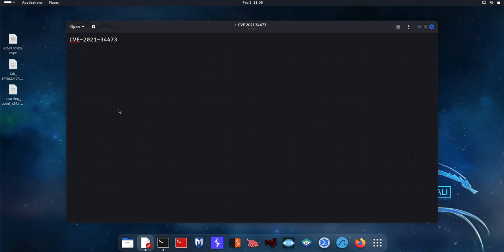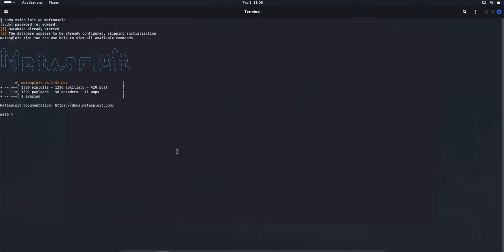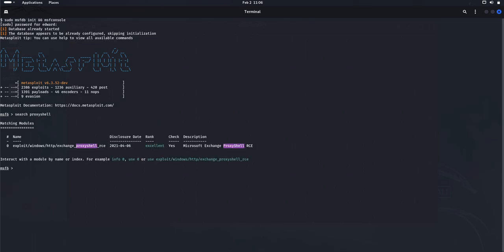So the first thing we're going to do is launch Metasploit, which I have done already. And we're going to search for ProxyShell in Metasploit. As mentioned, there are many courses available for Metasploit that you can learn about. So once I've typed in search ProxyShell and pressed enter, you can see we only have one exploit available to us, or one module.